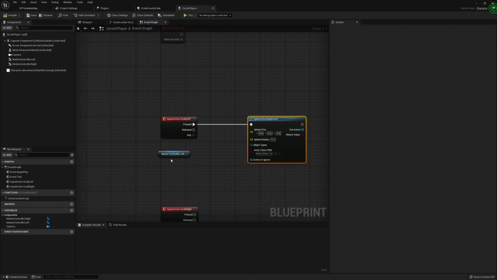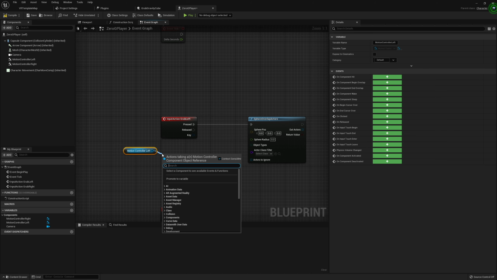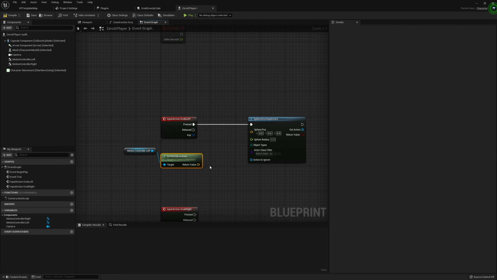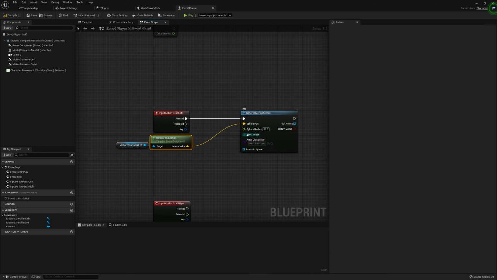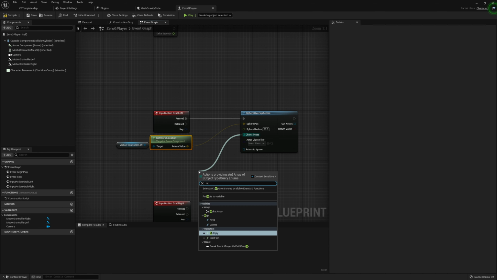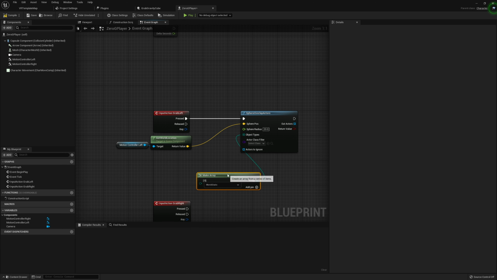Now our sphere position is going to be where our motion controller is. So I'm going to get world location of our motion controller left and pass that into our sphere position. Our radius, I'm going to put at 20. You may find that you want a different value, but I find that 20 tends to be a pretty good starting point. Our object type, I'm going to bring this down and make an array for object types.